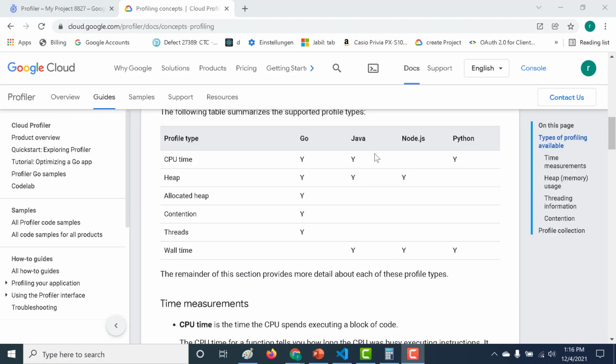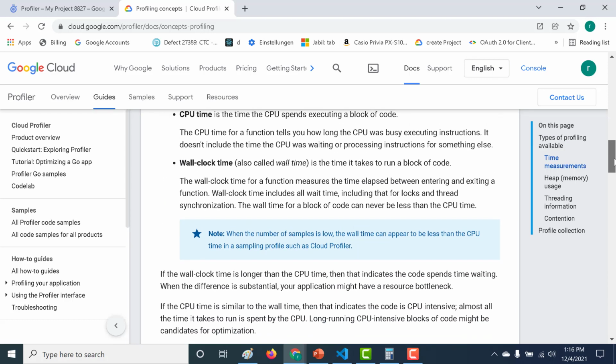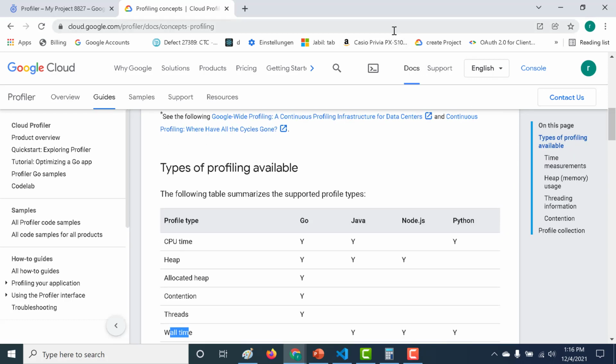Now, since we'll be using a Node application, the profile types that are available for Node application at this moment in time include heap as well as wall time. So heap is basically the memory used by that particular application, whereas the wall time is the amount of time it took for that particular application to execute. Now, more information about these profile types is given on this particular page, so you can just check that out. This particular link I will give in the description below.